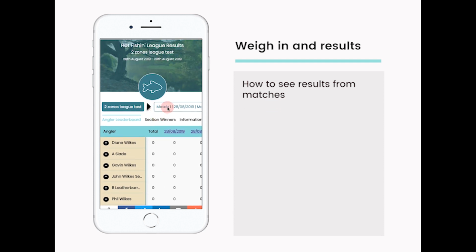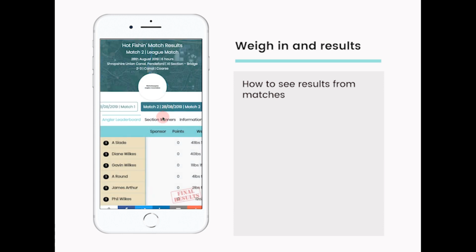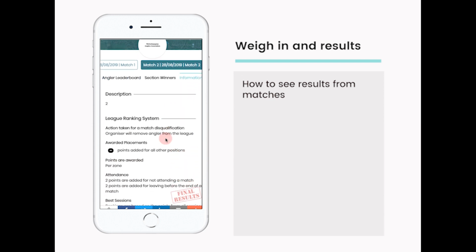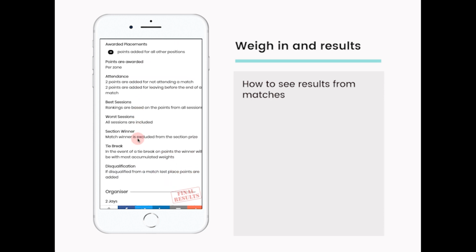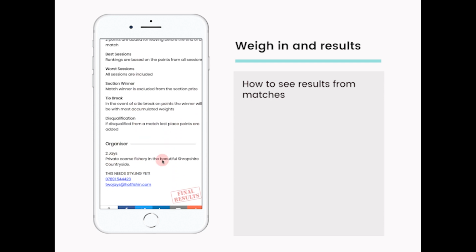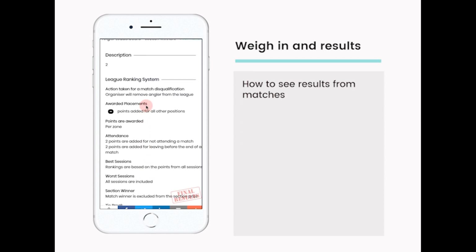For each individual match as well, you can click in to see the section winners. The tab called Information shows a specific ranking system you will have set up for any particular league. And we also have the ability to add your organisation details at the bottom, just in case anybody else wanted to join your league, club, or just get in touch with your fishery.